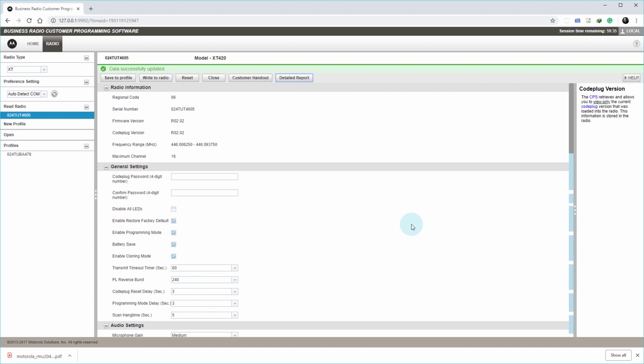So a quick look at the Business Radio Customer Programming Software, otherwise known as CPS, from Motorola.